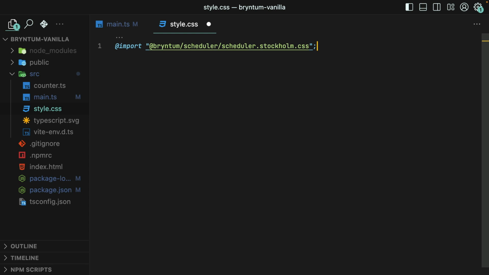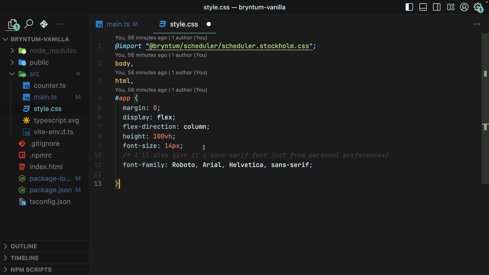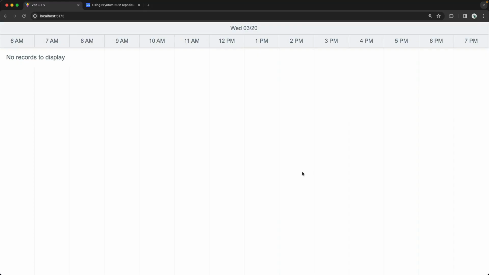By default, the scheduler is configured to take up 100% of the parent DOM element with a min height of 10m. For your application to show the component with the appropriate size, you could, for example, make the parent component take the full height of the screen. That's what I'm doing right here, using this height of 100 viewport height and a display of flex. I'm also giving it a nice sans serif font just for my personal preference. And now things are looking great.